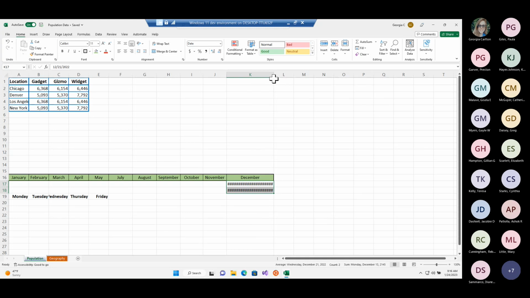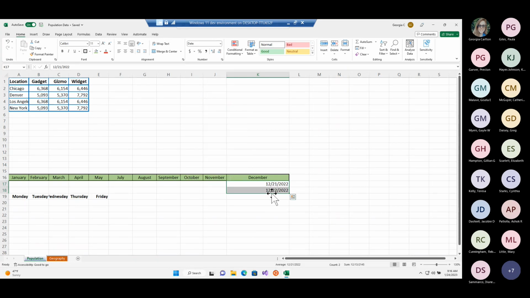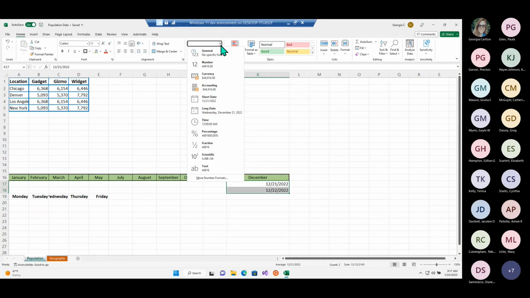So I'm just going to click and drag that over a little bit more, and then we'll see Wednesday, December 21st, Thursday, December 22nd. So that's how I could put that in the long date format, or I could take it back into that short date format if I wanted it to be 12/21 and 12/22. But it's going to automatically take that date that I've entered and convert it into a long date time.